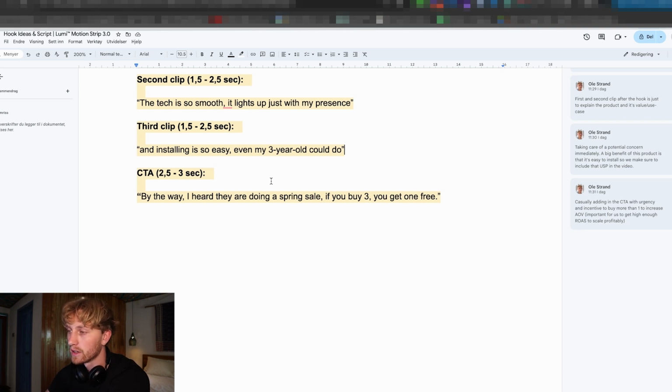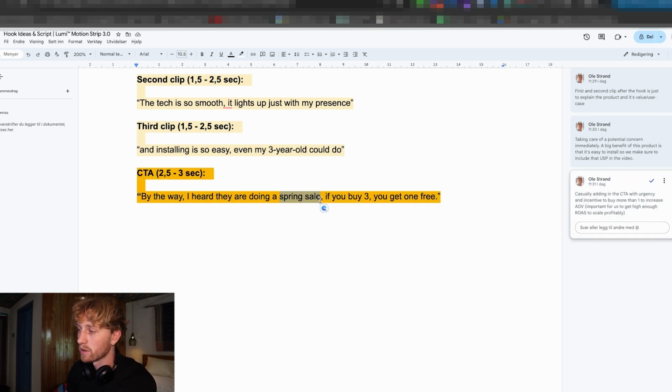So in the call to action, two things we include here. We're telling it in a conversational way: "By the way, I heard they're doing a spring sale." So spring sale implies urgency, because it's a sale that is for spring, and spring is not forever. So it implies that it will go away, which is creating urgency. And then we have an incentive to buy more than one. So if you buy 3, you get 1 free. And the reason for that is we know that we need to have a pretty high average order value. So we need to incentivize that in order to get high enough return on ad spend to profitably scale campaigns for this product. So yeah, that's the thought process behind this script.